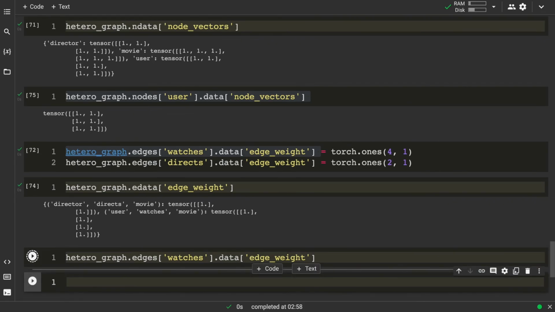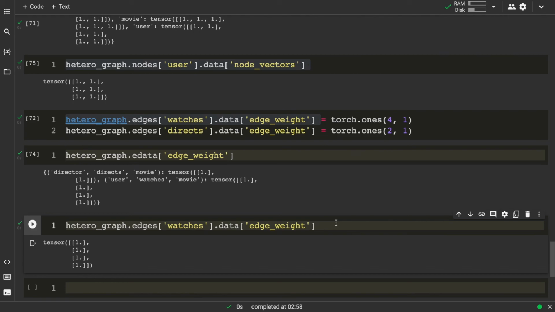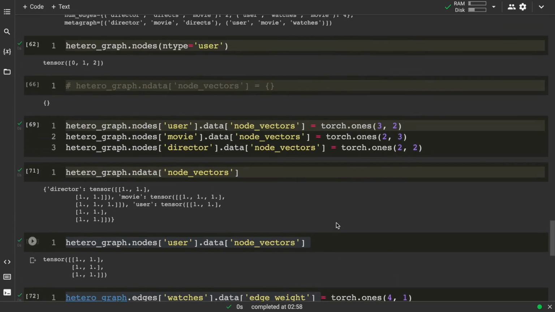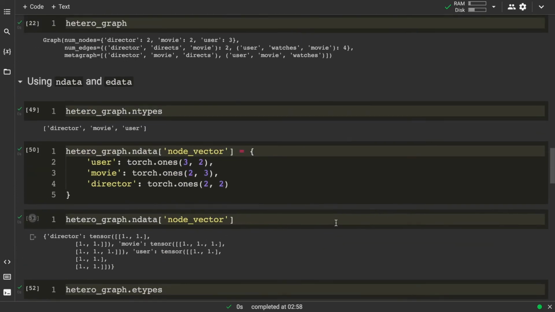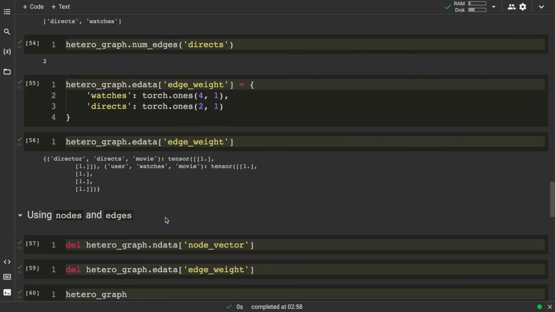So depending on your task and the problem that you are solving, we can choose any one of these methods. Either we can add and access using ndata and edata, or we can add and access using nodes and edges. Okay, thanks.